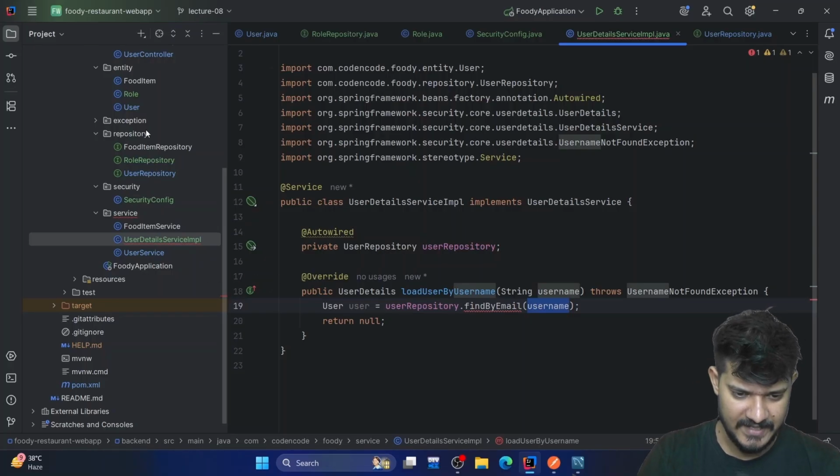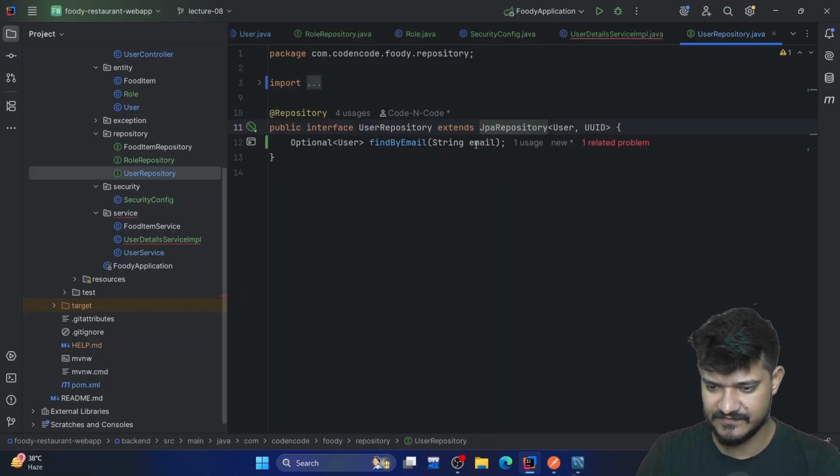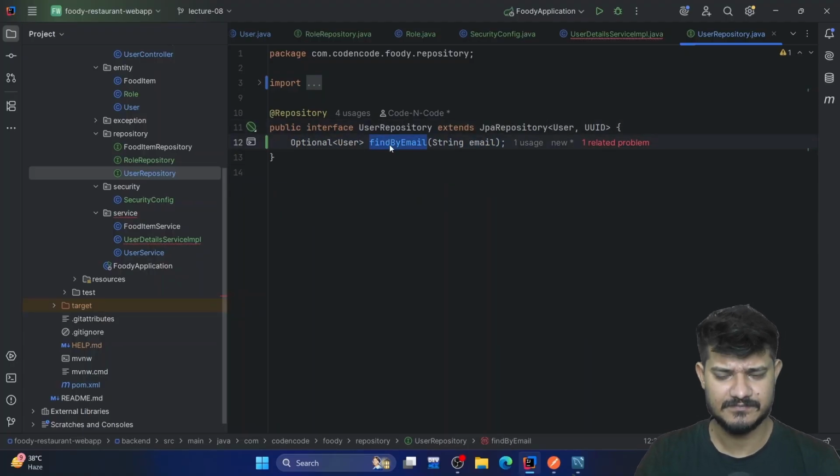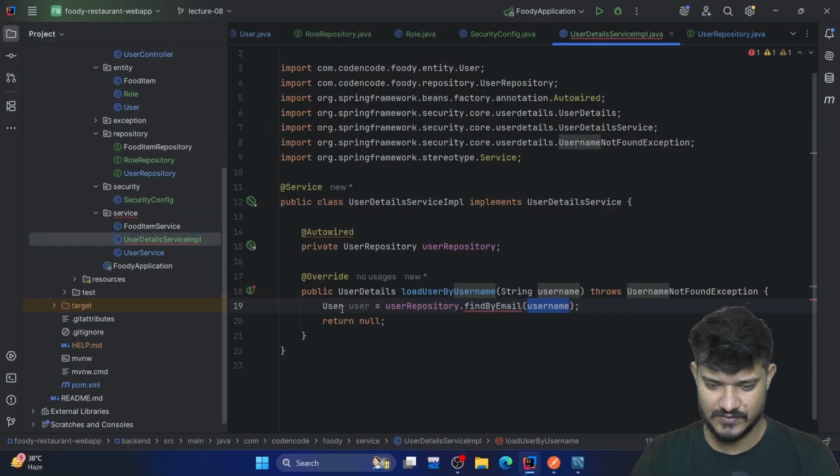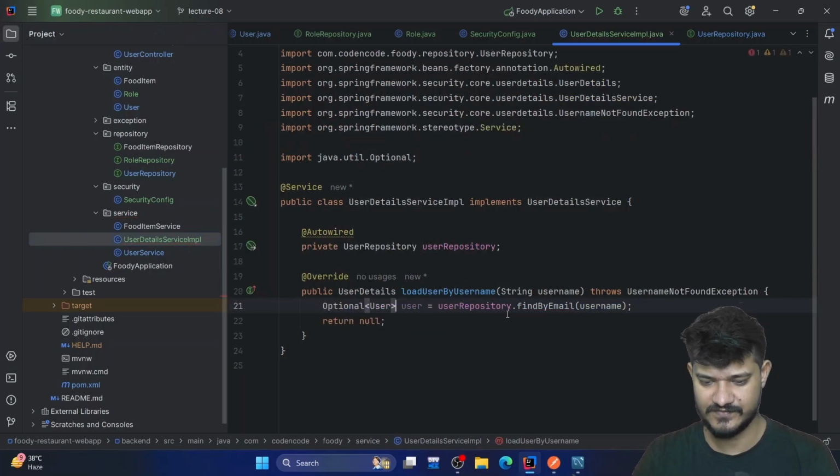If you go back here to user repository, I've defined a function simply findByEmail, right? Spring Data JPA will do the rest. It knows that it has to fetch details by the email ID, findByEmail. We'll provide the email ID, and it returns Optional of User, not the user itself. That's why we are getting an error here. So, Optional of User, right?